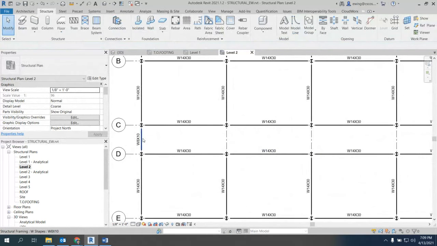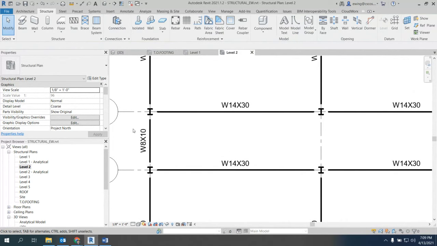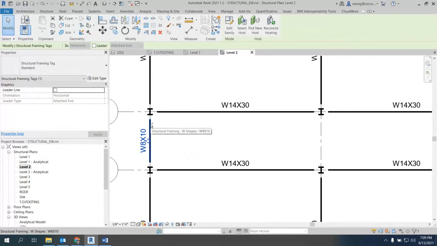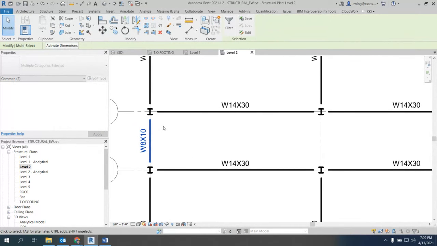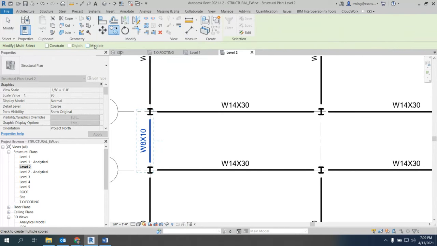Okay, now for these, I'm just going to make sure I have a W8 by 10. And as Jacob mentioned, if I hold on my control key, I select my tag, and I select my beam, I let go of my control key. I can click copy. I can click multiple. Now I'm rolling. So I'm just going to pick a spot here. I'm going to go to here.